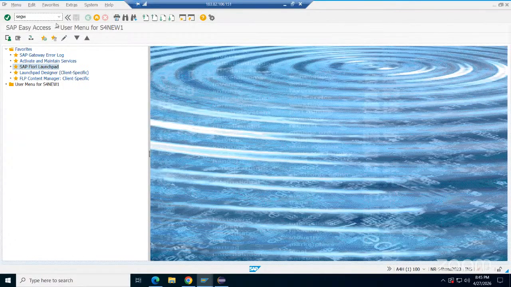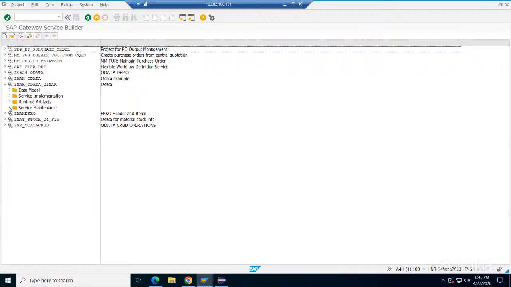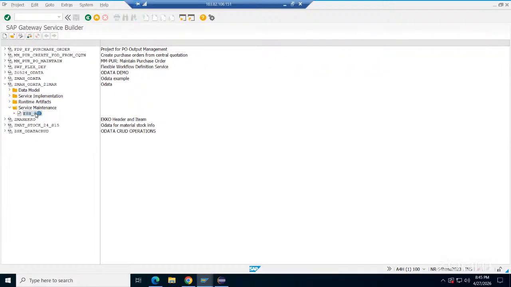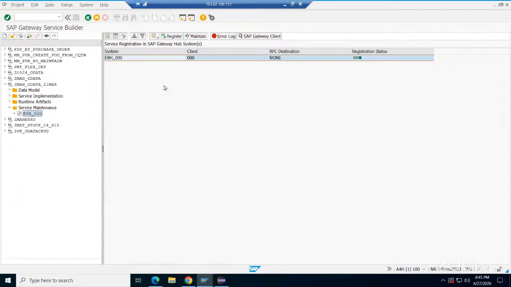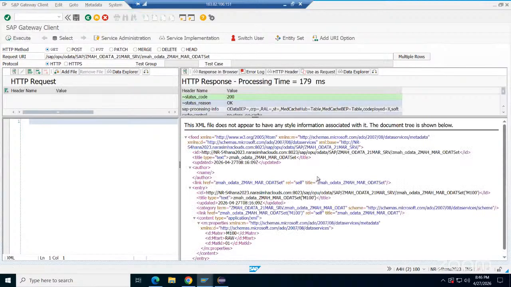This is GW here. Right, we can go to here. We can test, we can go to here, click here, SAP Gateway client. Okay, choose the entity data set, and then you can get the data here. Click on execute. Data will come here in the XML format. This is the data here.